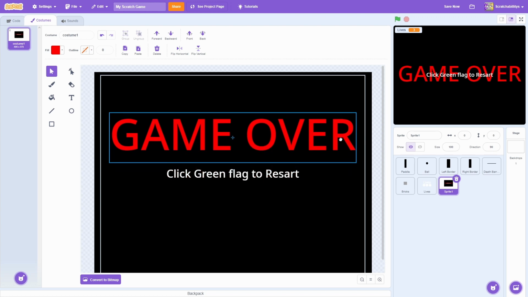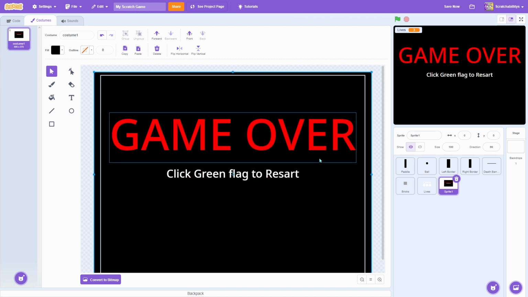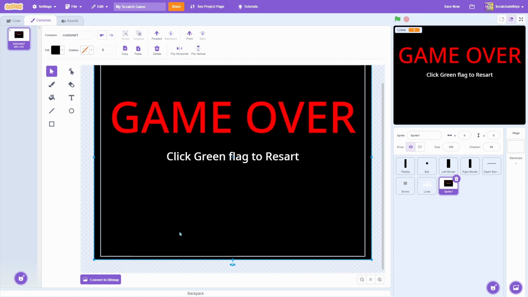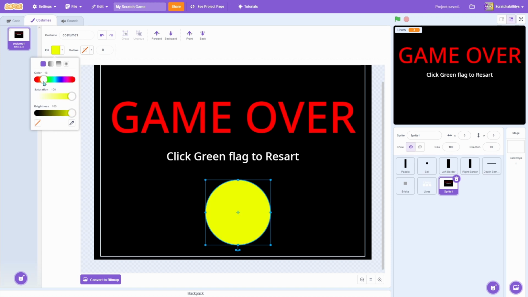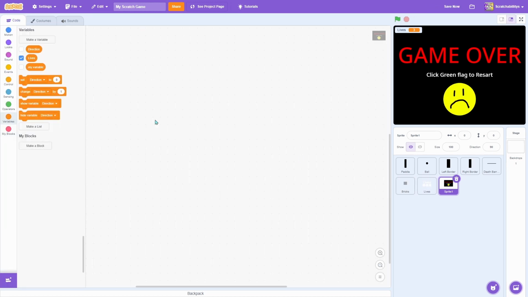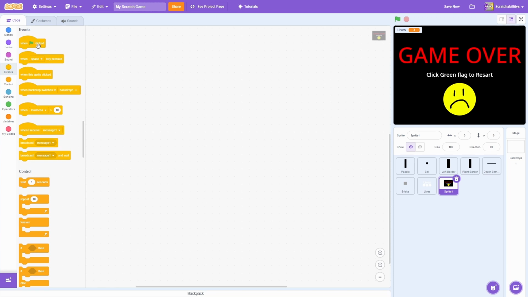Now, do the same hack as you did with the borders, by holding shift and moving the game over text up. If you want, you can make a small graphic. So we're just going to make a sad face. Now that we have our death screen, we're going to go into that sprite and name it death screen.